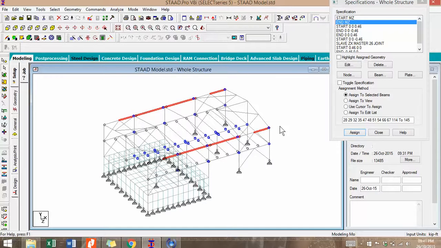What else is there left to do? We have to do our loads. I think I will leave that for another tutorial. So for part 4, you'll get the loads.